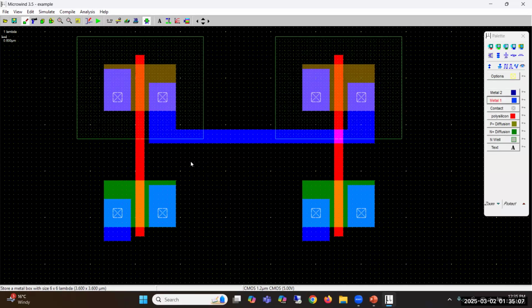Similarly, we have to make the source connected. Now we cannot do the same thing here because these will be overlapped, right? We want to connect this one to this one. If we connect this this way, these two metal layers will be connected. So we'll have to do that from the top.